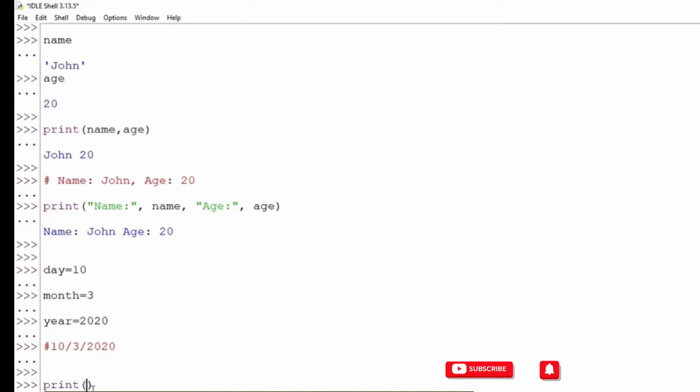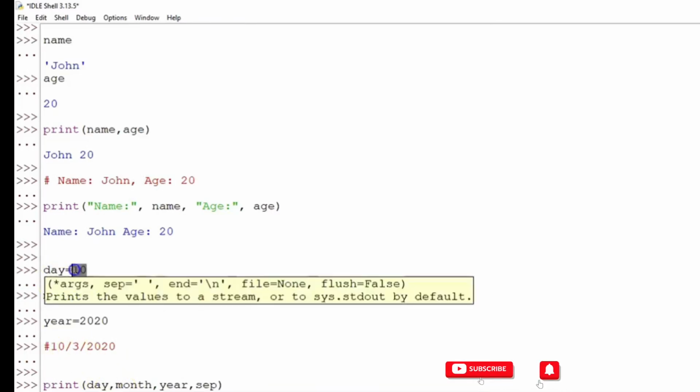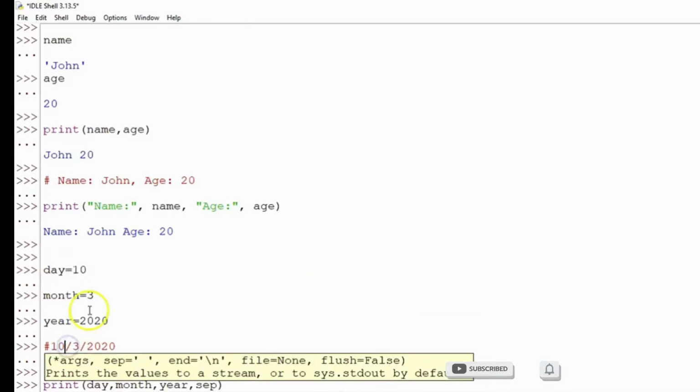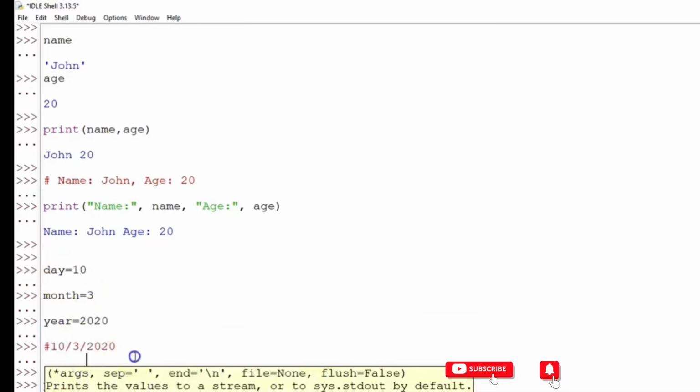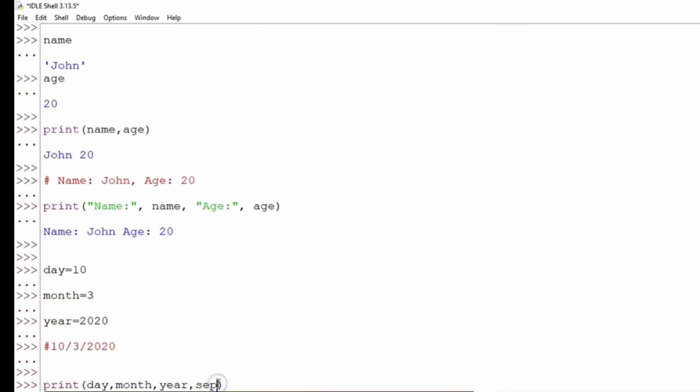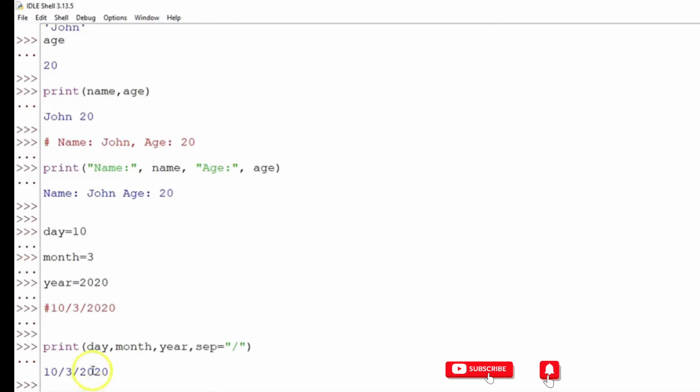So print day, comma, month, comma, and year. And here we'll use the separator. We'll not use the slash in between the strings. We'll not do that because, if you see here, between 10 and 3, there is a separator slash, and between 3 and 2020, there is a separator slash. So we can make use of the separator, right? We can make use of the separator. So separator will be slash. See, this is what we wanted.